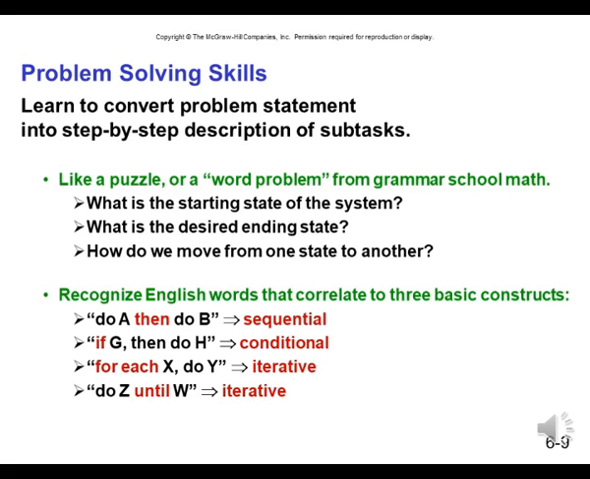Recognize English words that correlate to the three basic constructs. Do A then do B is sequential. If G then do H is conditional. For each S do Y is iterative. Do Z until W is iterative.